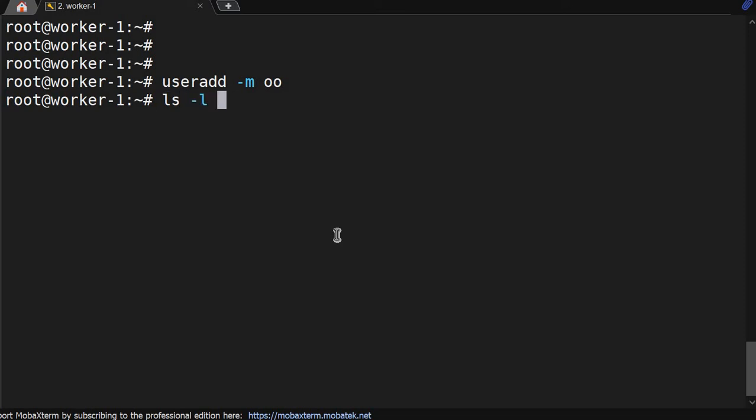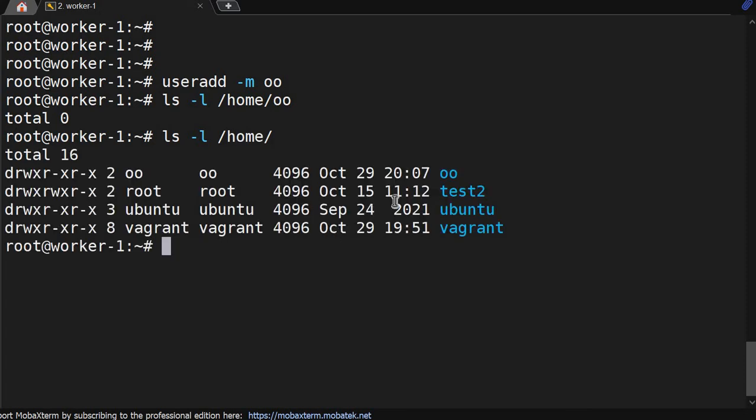Now ls -l /home. It's there. So if you do ls -l /home, you are able to see one home directory for /home/oo got created, and the user and group is also oo.